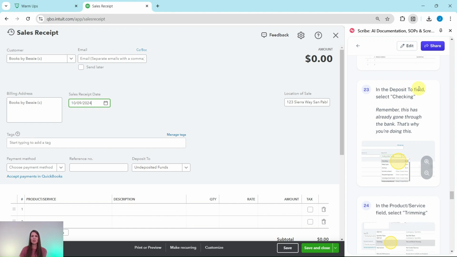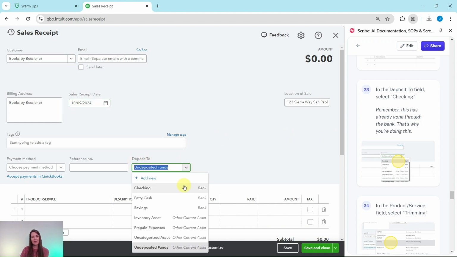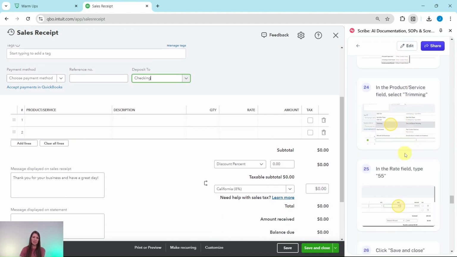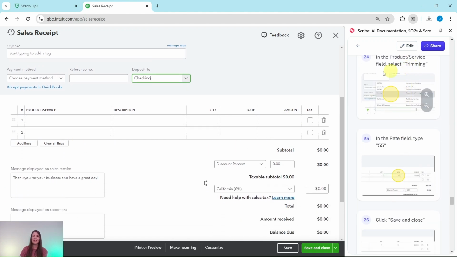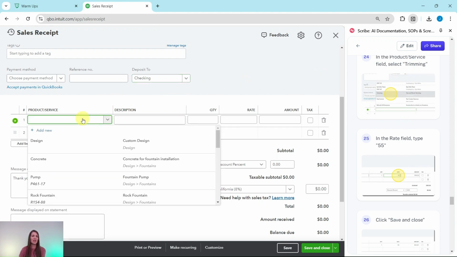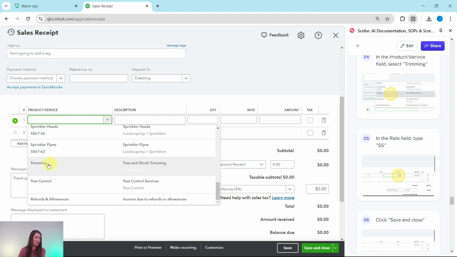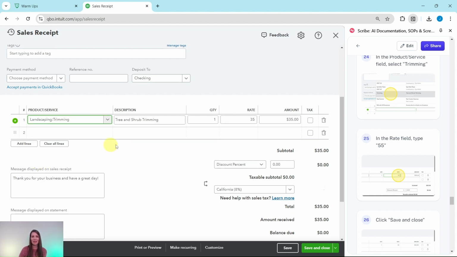In the deposit to field, we want to select checking. Remember, this has already gone through to the bank, and so that's why we're selecting checking here. So click the down arrow, select checking. And let's fill out the rest of the sales receipt. In the product service field, we want to select trimming. So click into that. You can either scroll or you can type. Either way is perfectly fine. Once you find trimming, go ahead and click on it.